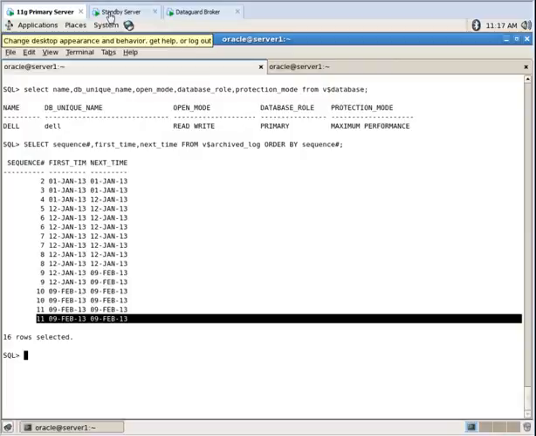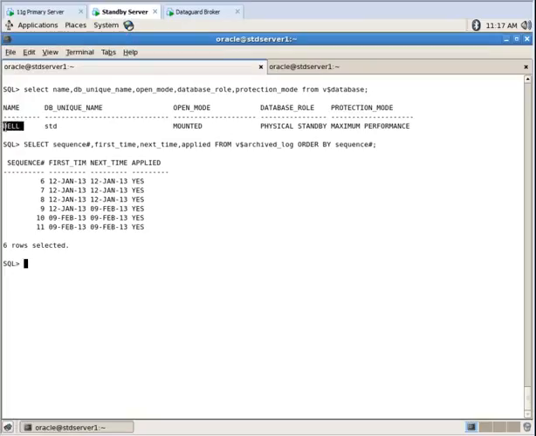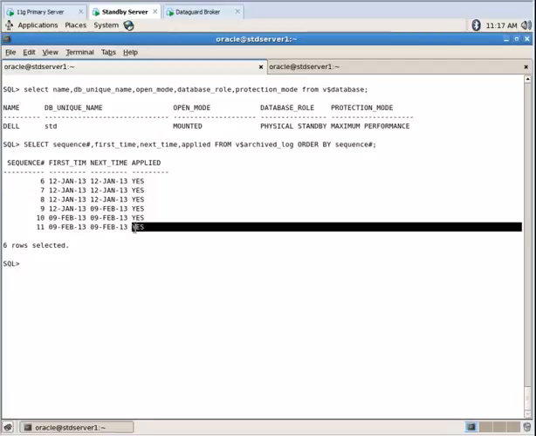And on the physical standby server, my database name is Dell, unique name is STD. It is in mounted mode, the database role is physical standby, the protection mode is maximum performance, and the current sequence number has been applied. In this case my primary and standby are in full sync. If you want to know how to configure a physical standby, you can watch my YouTube channel. I have created a video for that.